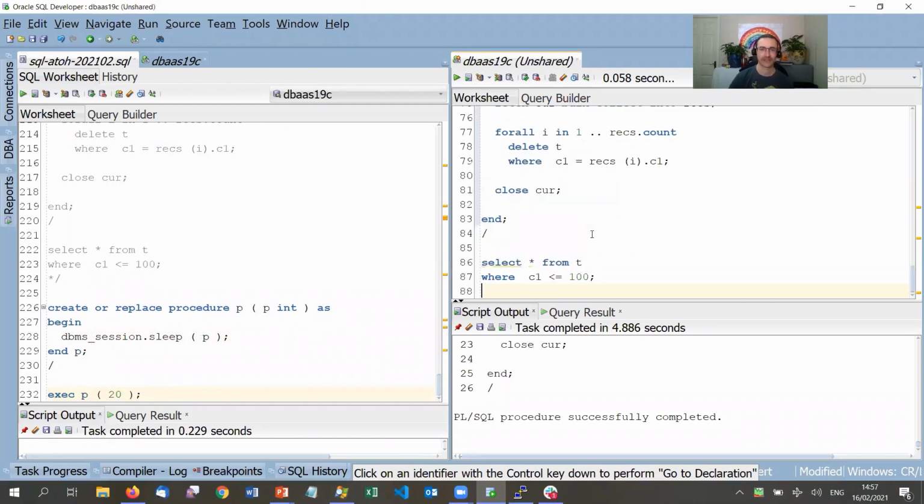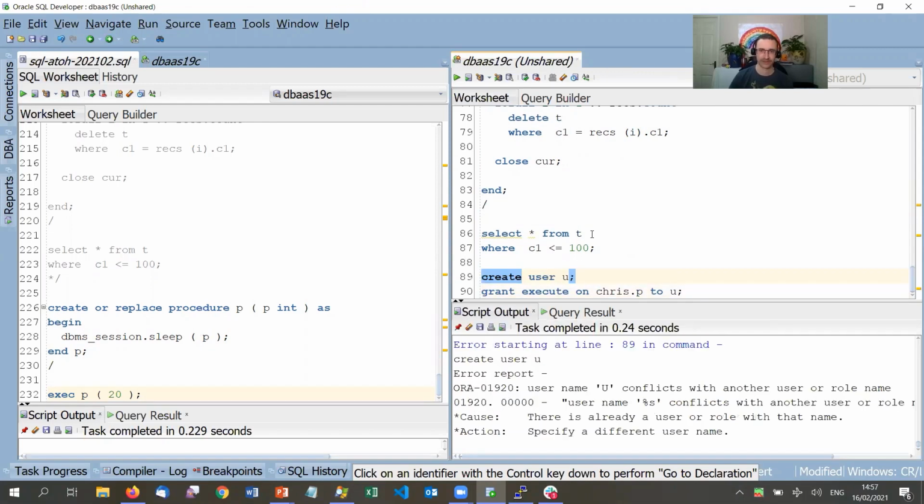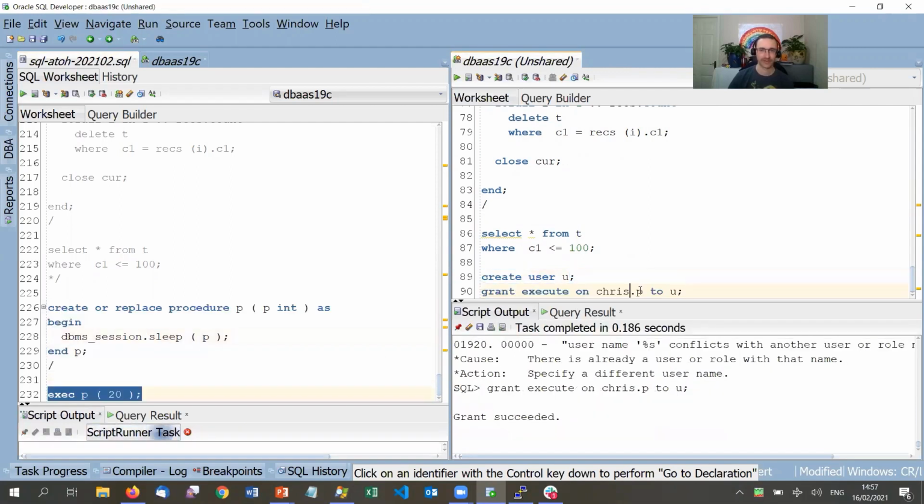And in this session, let's try and grant execute on p to u. Let's check I've got that user. Okay, I've already got that user. So let's execute that. And now, okay, so the grant did actually execute. It allowed me to grant while that was executing. So you'll need to look a bit more carefully at what's actually going on in the deadlocked sessions there.